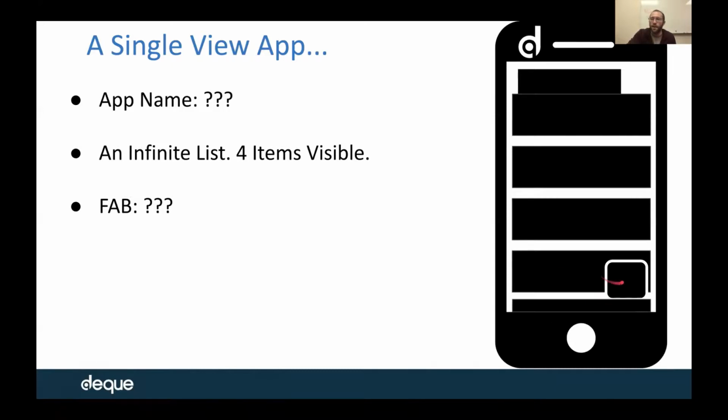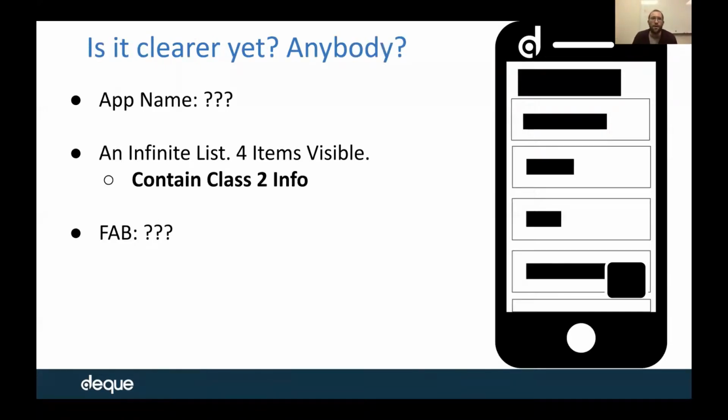Point being that there are more items on this list than are completely visible, right? But that's all we can really tell right now. We've censored a lot of information. We don't know what's going on here. All we know is that there is a list of items, and finally a fab button down here, and this fab button presumably does something, but we don't really know. There's very little context for this application with this amount of censoring. So let's go on to the next step.